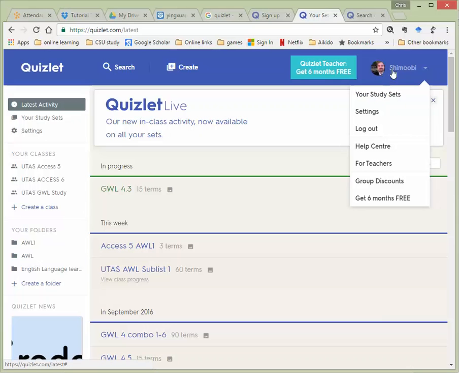Once you've signed up, you should go into your account, and it should look something like this. You can see that I've already signed up, and my account has its own picture. You can put a picture in there by going to settings up here, click on that and go to settings, and you can change your picture and everything else.